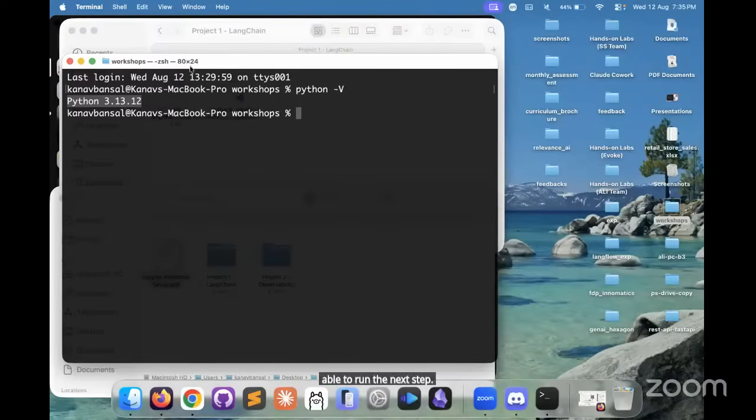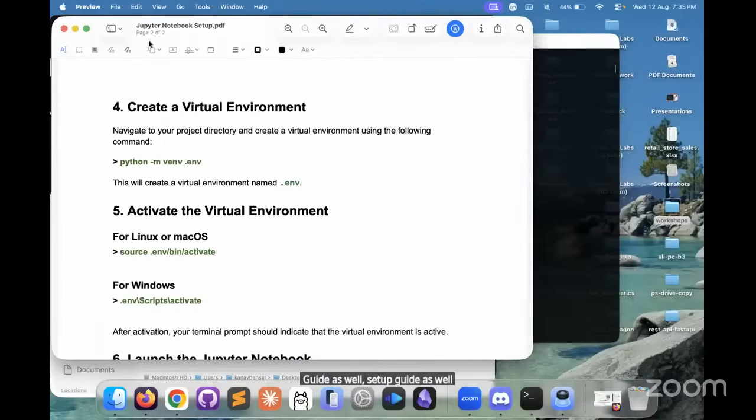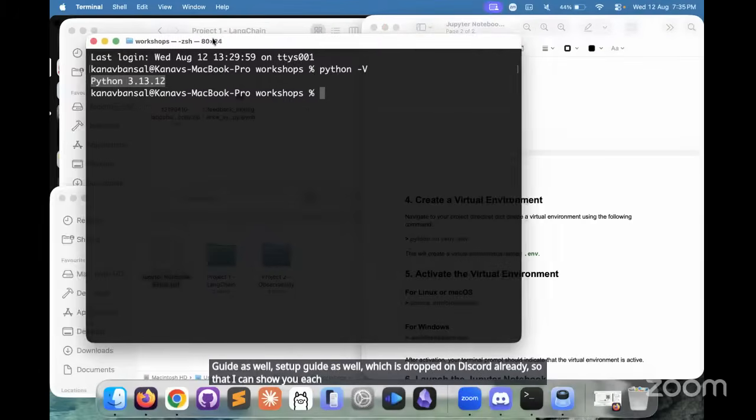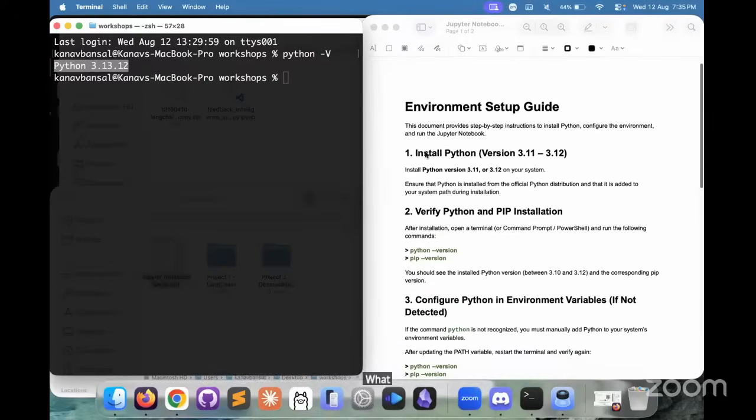Let me try to open the setup guide as well, which is dropped on Discord already, so that I can show you each and every single step parallelly over here. Let me keep the terminal here and the guide on the right-hand side. What was step number one? Install Python. Since I have Python installed on my system already, no need to install Python again. Second thing, I verified whether Python exists on my system or not. How do I verify?